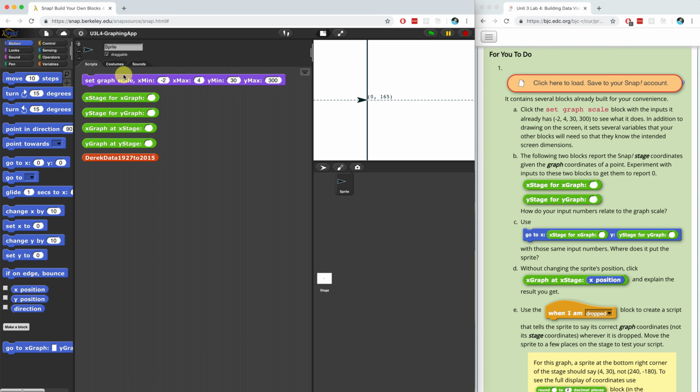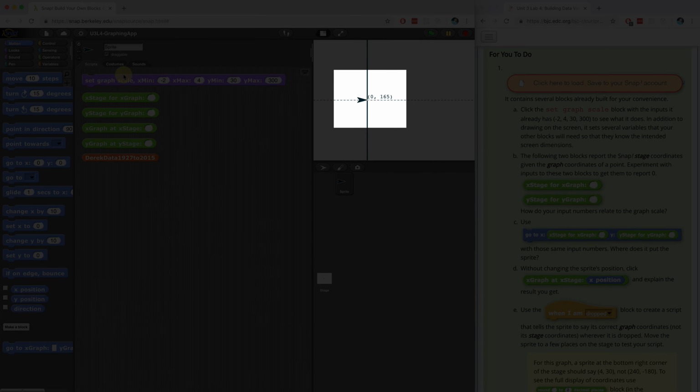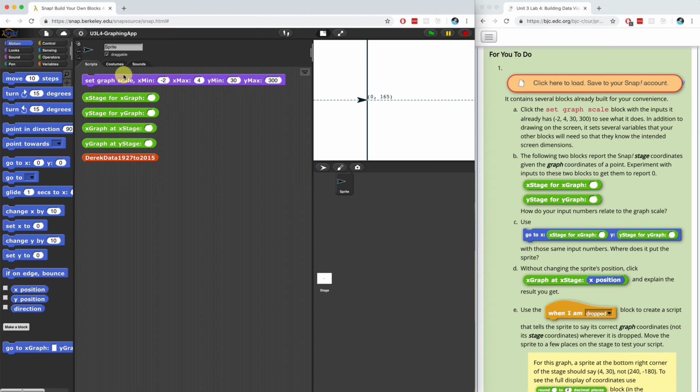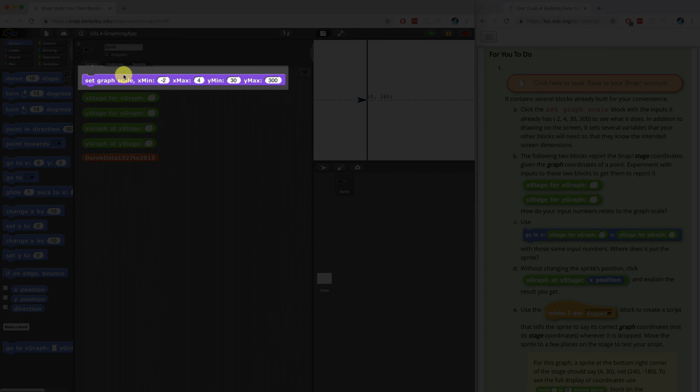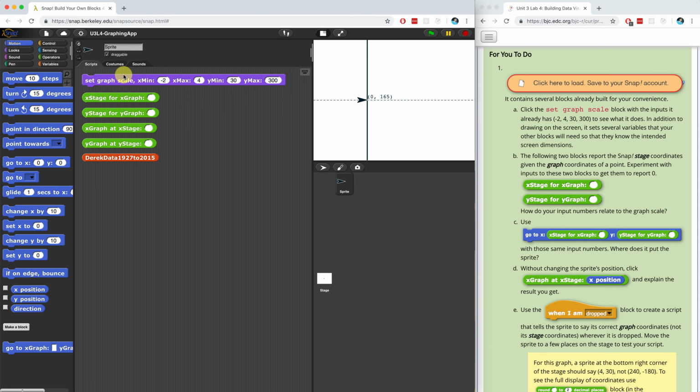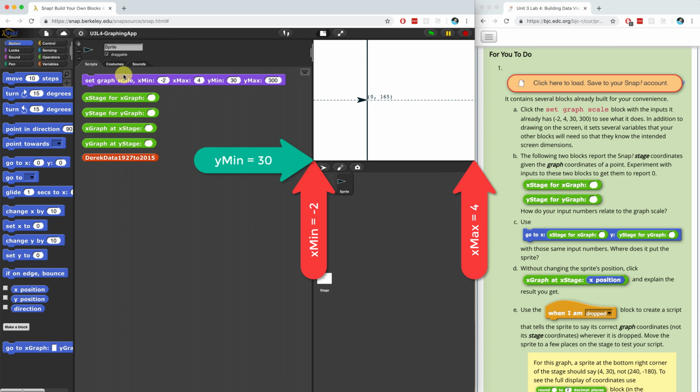Now you may be wondering, why does it say that the origin is 0, 165? That probably has to do with the inputs that we gave to this block. We have our x min at negative 2, so all the way on the left side of the stage is negative 2 on the x-axis. All the way on the right side, the x-max, is 4. So we only have from negative 2 up to 4 on this x-axis. On the y-axis, our minimum is 30, and our y-max is 300.